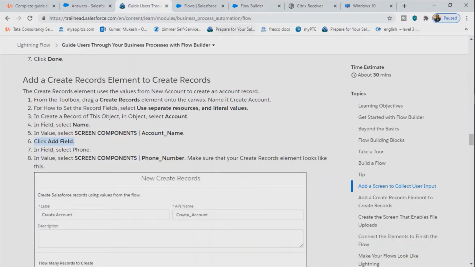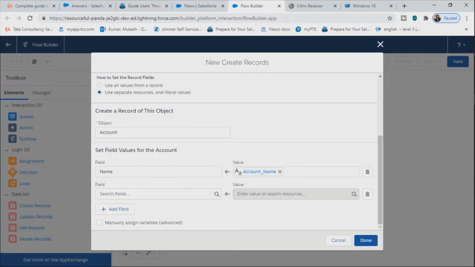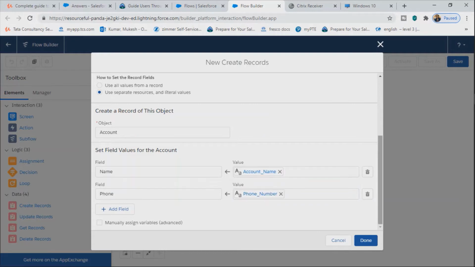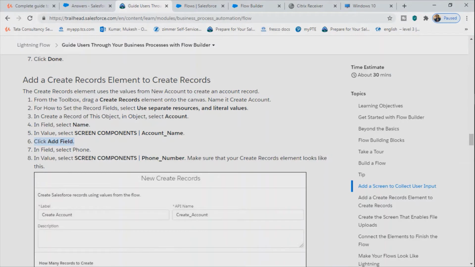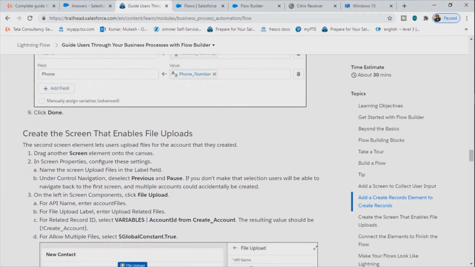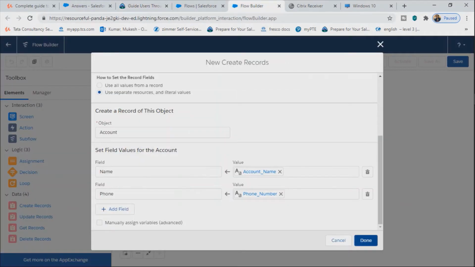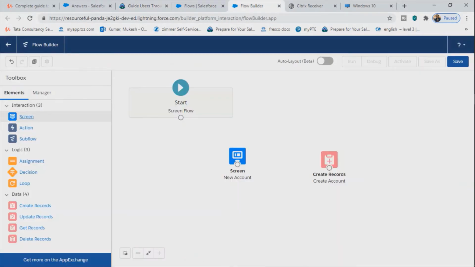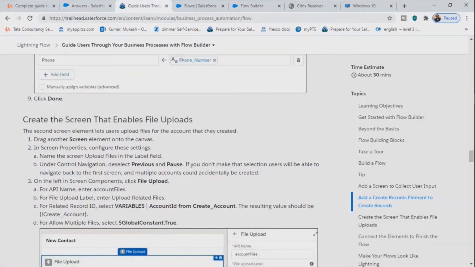And now we just click on add field, and here we will choose the phone number, so Account Phone Number. Phone number of account, and here we will choose the screen component phone number. Now we can save these values. This way we have mapped the screen component to the Account object fields, where values need to be captured.